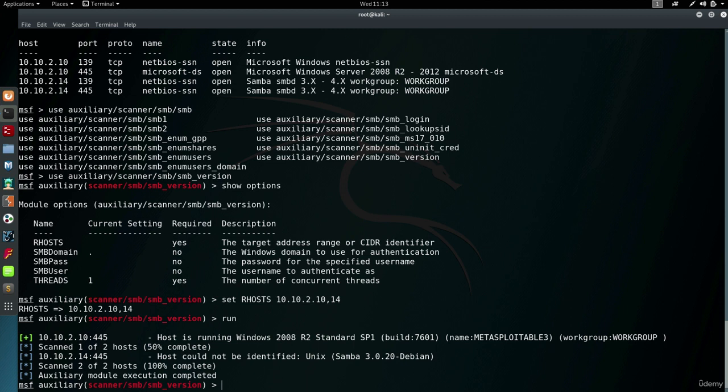That module executed very quickly. But look at that, though. It does bring some really good information about the targets. So as you can see, 10.10.2.10 is a Windows Server 2008 R2 Standard Service Pack 1, which is Metasploitable 3. Now, on the other hand, Metasploitable 2 has Samba.